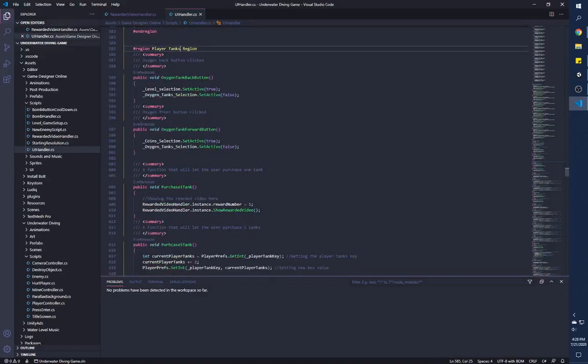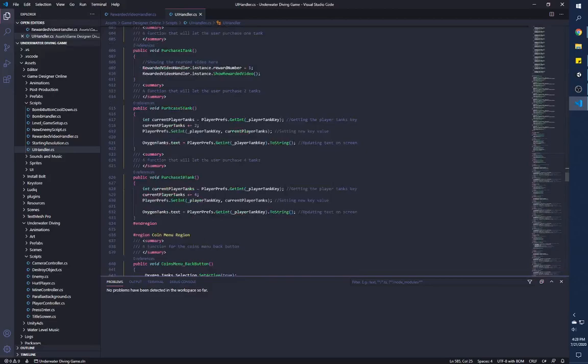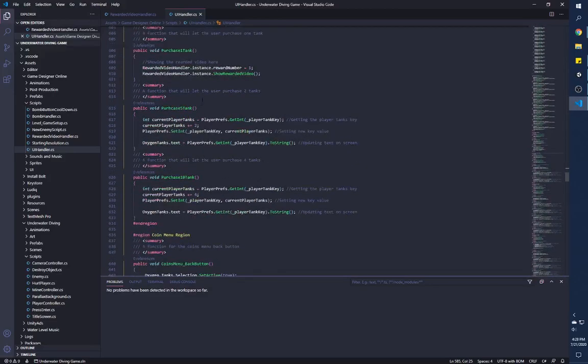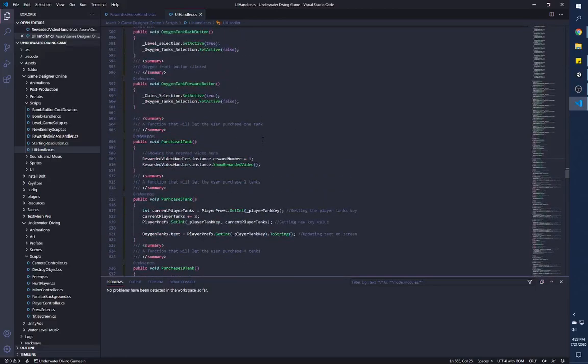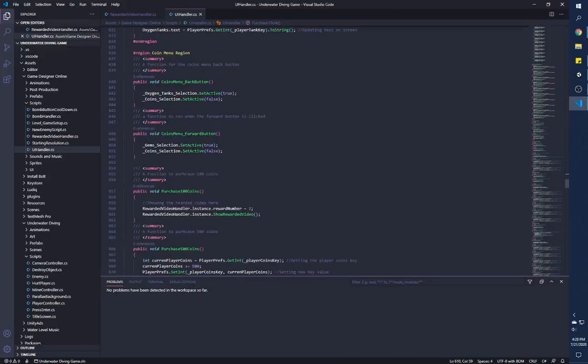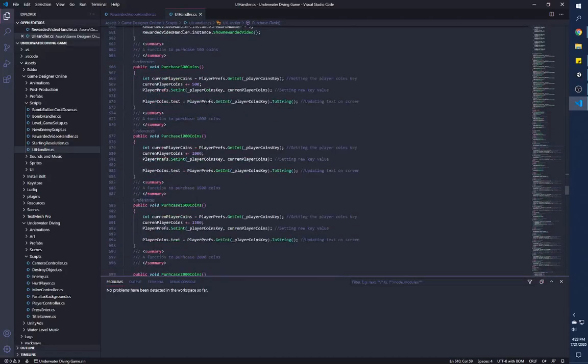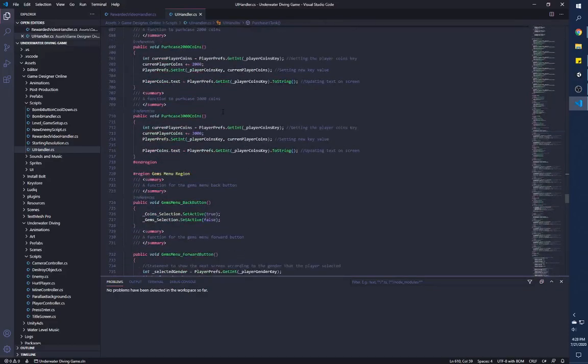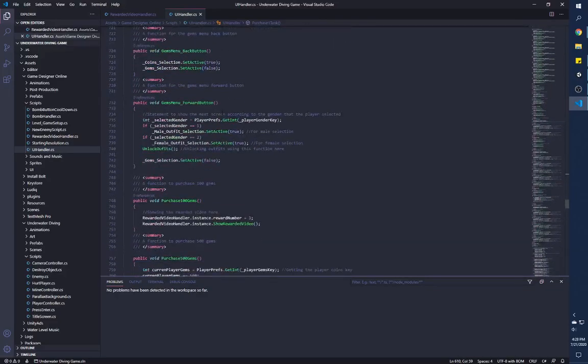So player tanks are being handled over here. Purchase tank, and all of the purchase 10 tanks. So all the purchase tank options are here, and that's it basically. You can see that the reward number is being called over here. Then we've got coins menu region, which is handling the coins screen here. Then we've got gems menu region here.